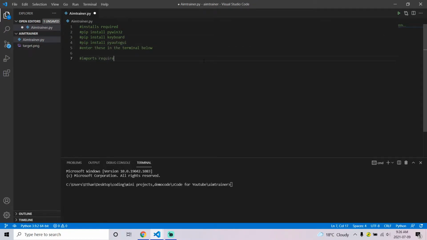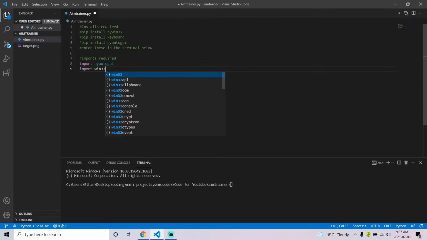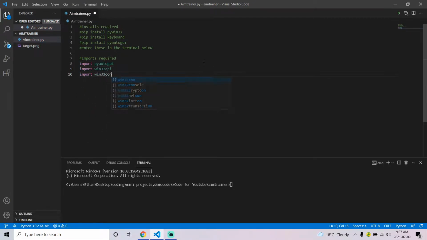The next step will be to make 5 imports. These imports are going to be pyautogui, win32api, win32con, keyboard, and time. Next, we're going to declare a variable named start and make it equal to False. We're going to end up using this variable later on.